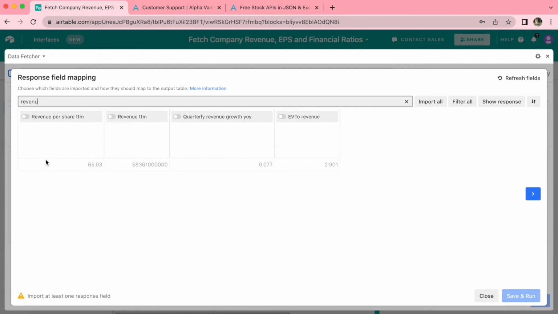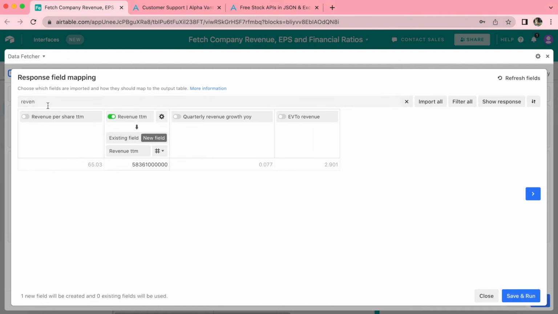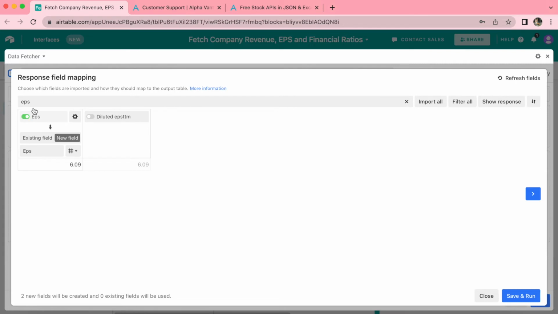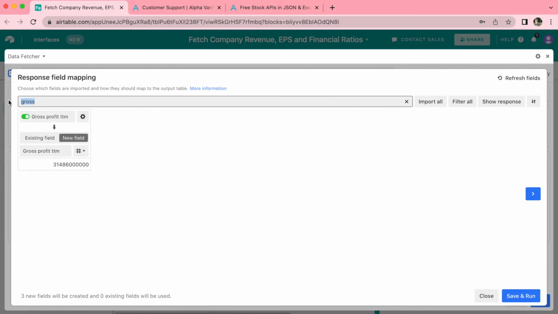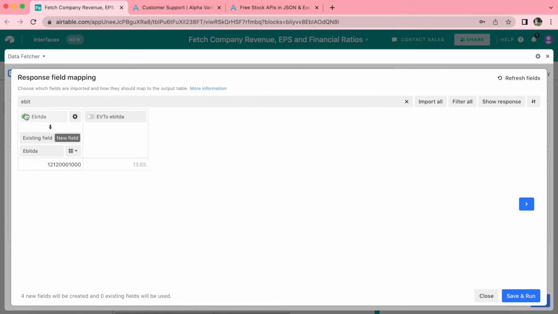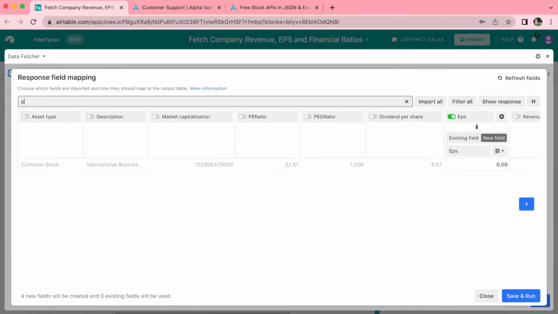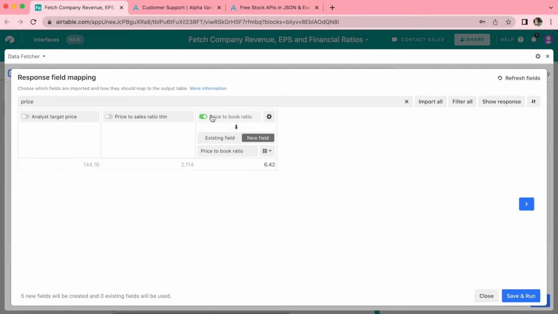So we're going to search for revenue, TTM, EPS. So simply search that in the bar and click it. Gross profit, TTM, EBITDA, nice, once we select that. And then also price to book ratio. Once we've selected all of those, you can then click save and run in the bottom right hand corner.